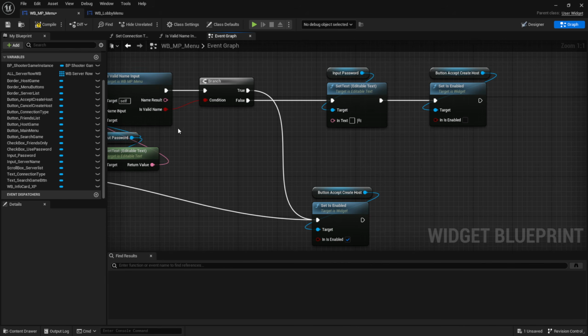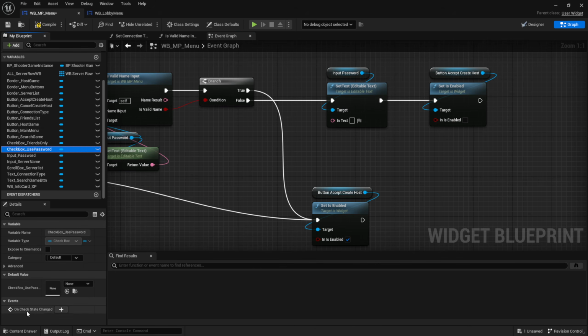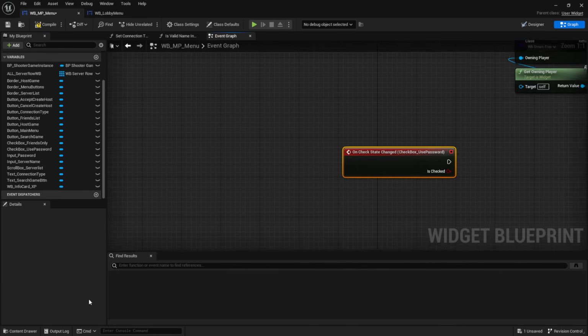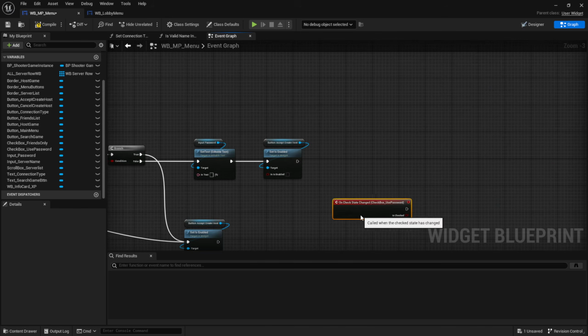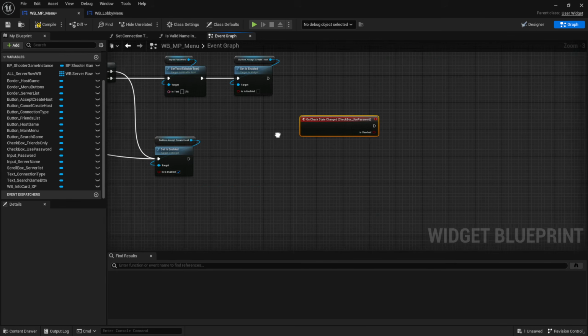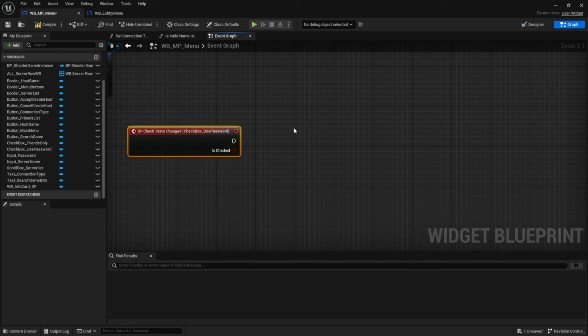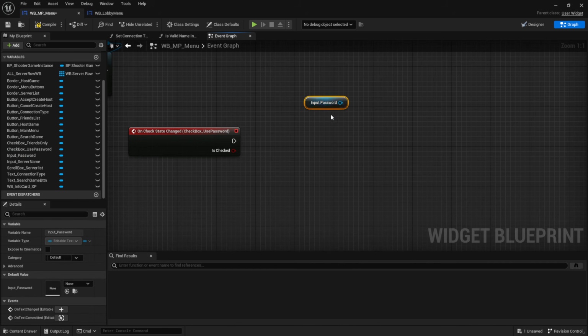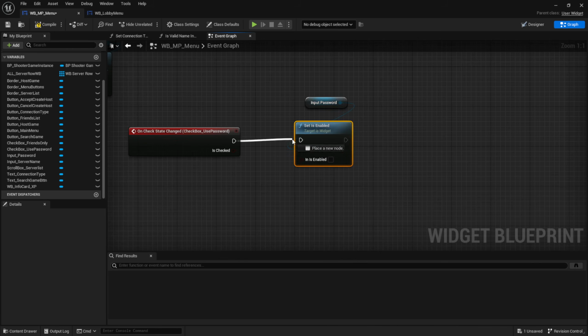So I'm sorry, tripped over my own words. For the checkbox password, if we select that over here, checkbox use password, and add the onCheck state changed event. So let's move that over here as well. And we can simply grab a setEnabled node. So let's do that first. We're going to grab the input password and we're going to setEnabled, and simply plug in the isChecked.